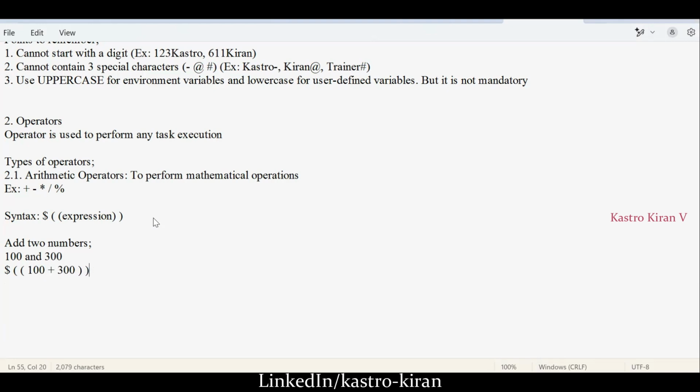Give the value. And here, this is the expression. Now I want to print the output of this value. What is the command to print the output? Echo. When you execute this, what should happen? We should be able to see the output as 400.